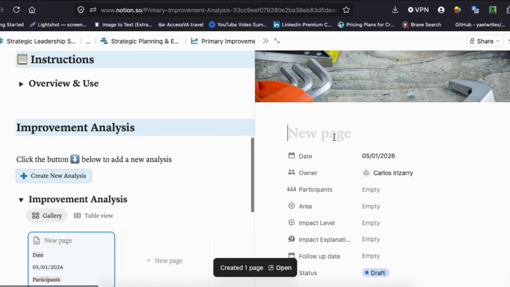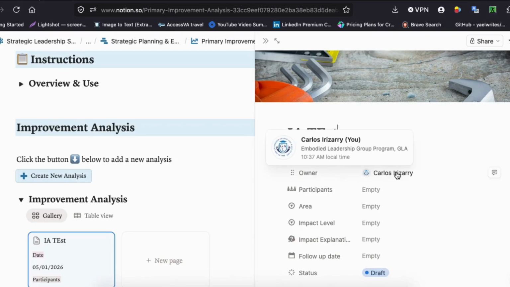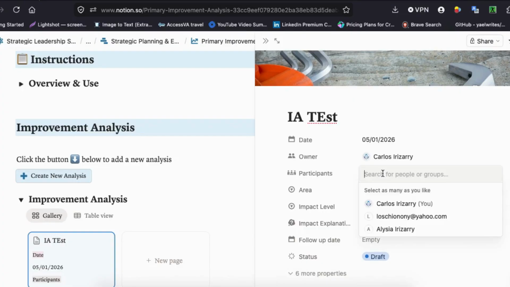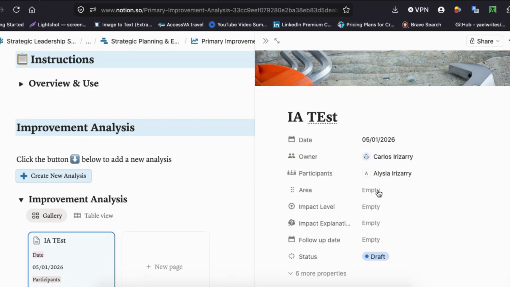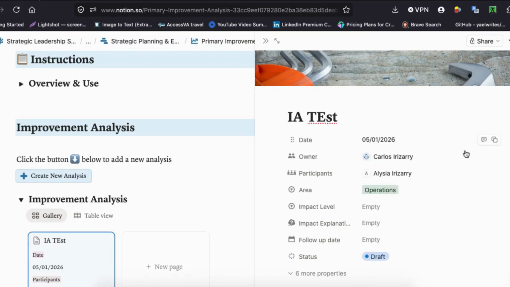Go ahead and name it. Automatically it's going to create the date and the owner. If you were the one creating this, your name should show up here. Then if you have any participants, you can go ahead and add them. Add the area, whichever area you're having this analysis for. Let's just say operations.